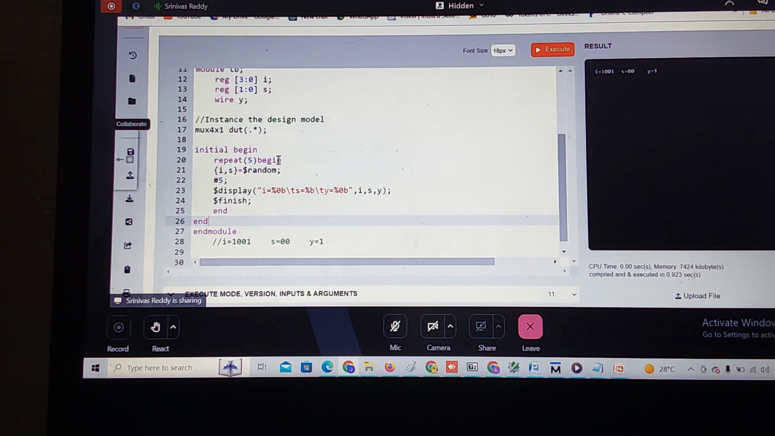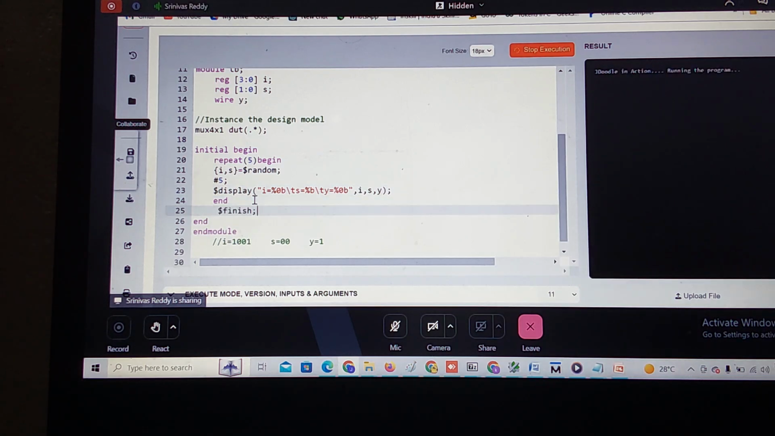So this is not repeating 5 times. Since what happens here is, once it comes to display, it is finishing. So where do I need to put this finish? After the repeat end. Now it repeats 5 times. Then what do I need to do? Finish it.